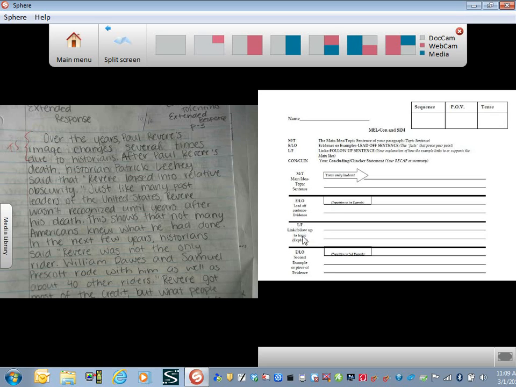Next we're going to have the link, the follow-up, where you explain it. Just like many past leaders of the United States, Revere wasn't recognized until years after his death. This shows that not many Americans knew what he had done. And then we're going to go into our next transition and our next piece of evidence down here.